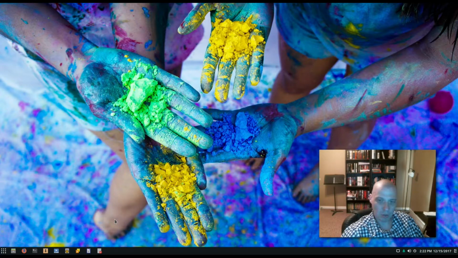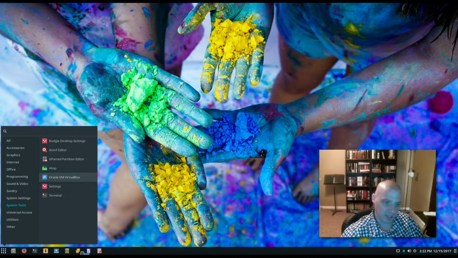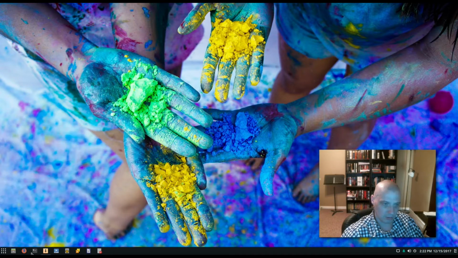Some things just don't work right. For example, I make a lot of videos on YouTube. I use VirtualBox a lot. So I want to add a VirtualBox quick launcher to the panel here, but I don't know how to. When I go to System Tools here, VirtualBox is under System Tools in the Budgie menu. I cannot drag it here. That doesn't work.